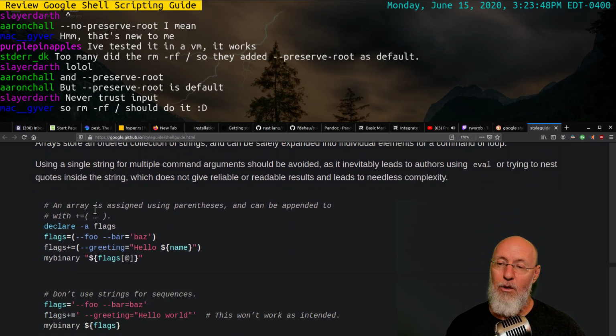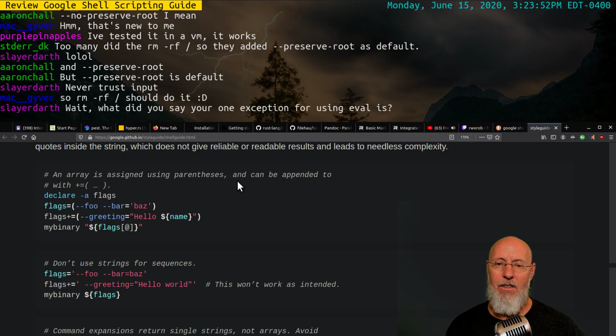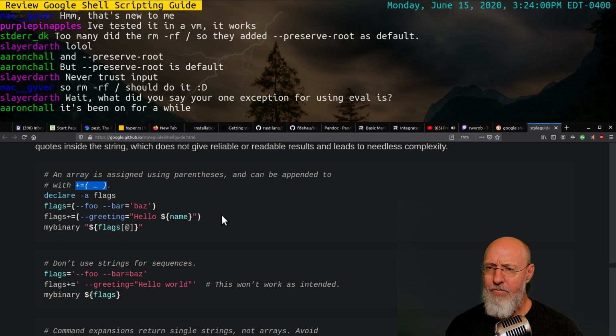So arrays are cool. declare -a. I don't need to talk about that. An array is assigned by using parentheses, can be appended to with this. This is a hard syntax for me to remember, but I've been, because it's a bash syntax. I told you I'm pretty new to bash. But I've been doing that a lot. Really, really love it.